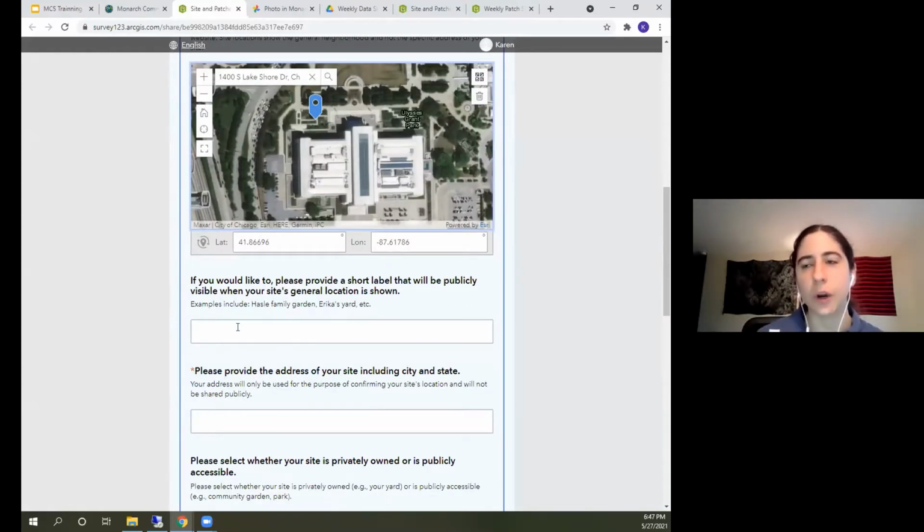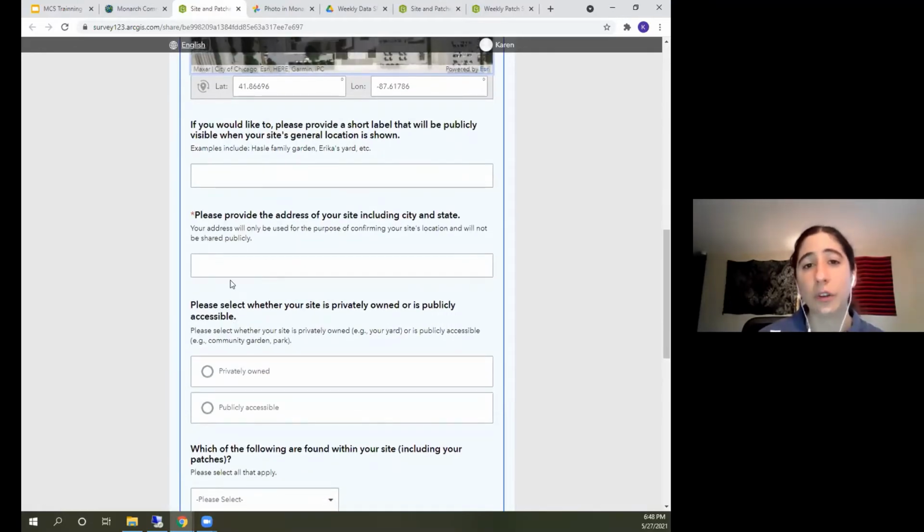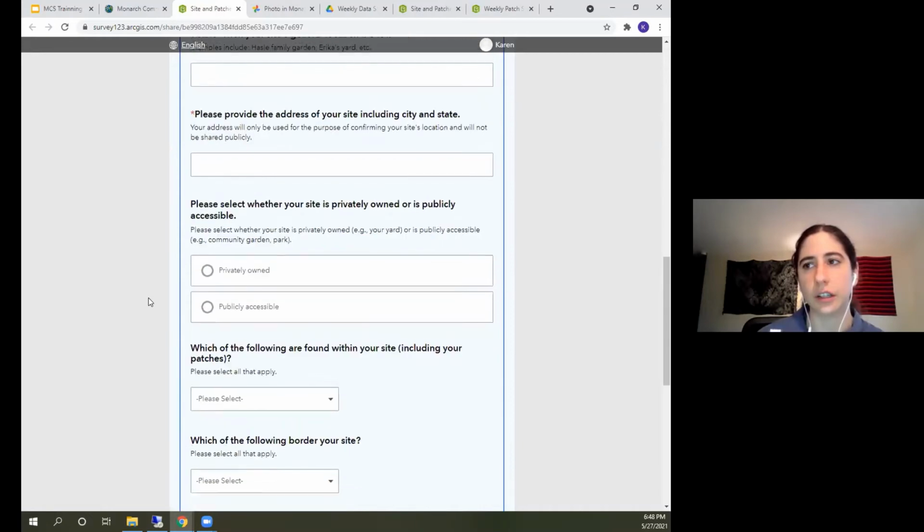And below that is where you can optionally give your point a label, just as I showed you with Graham's Gardens earlier. This is where you tell us what you would love for that point to say if someone clicks on it. We do ask also for your address. We do not share this publicly anywhere. This is just a confirmation of the site's location, just because sometimes the GPS accuracy isn't great. So that's solely what it's used for and is not shared.